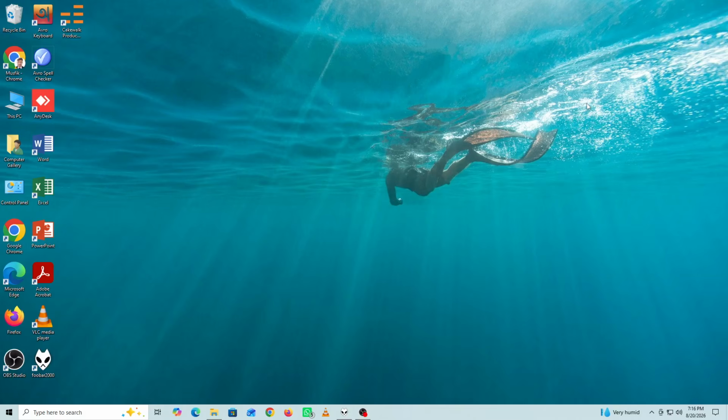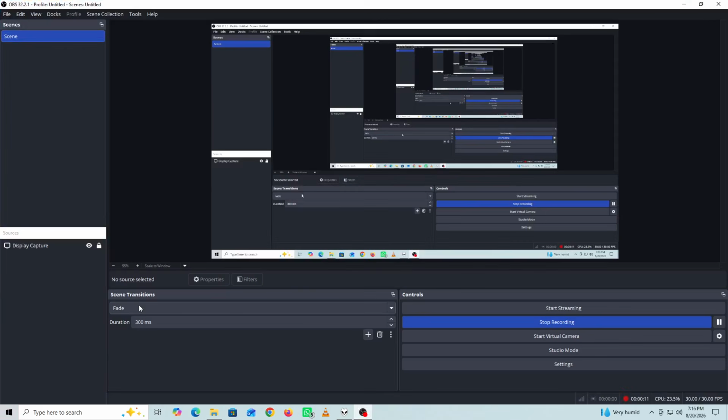If your webcam is not working in OBS Studio, first make sure the camera is connected properly and that no other application is currently using it. Open OBS Studio and check the Sources section.